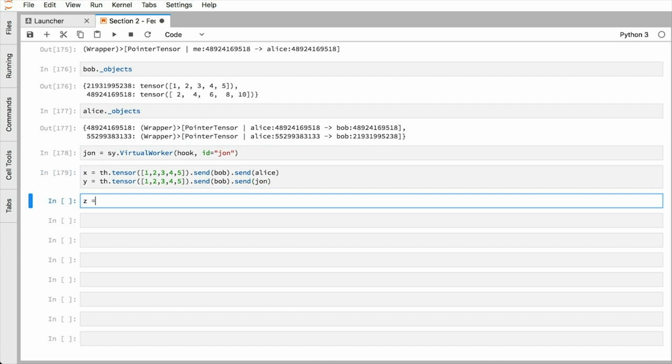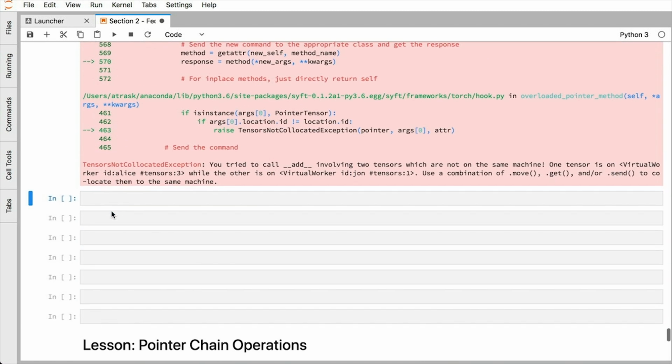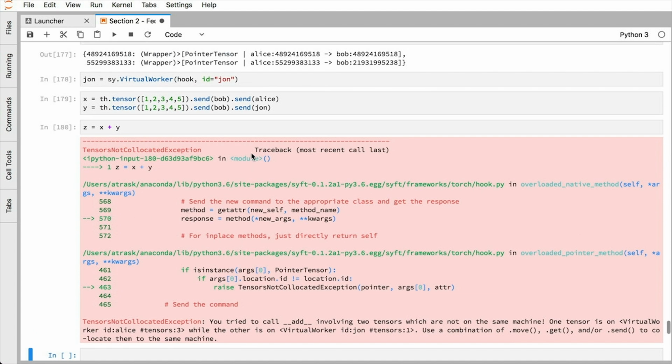There we go. Z equals x plus y. As you can see, because this was using tensors where the data is on Bob's machine, that's where we sent it, right? So the data is in the right location, but because John and Alice disagree, they don't have the same ownership structure along the way, this can trigger an error.